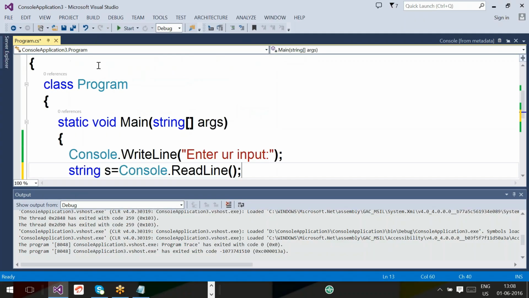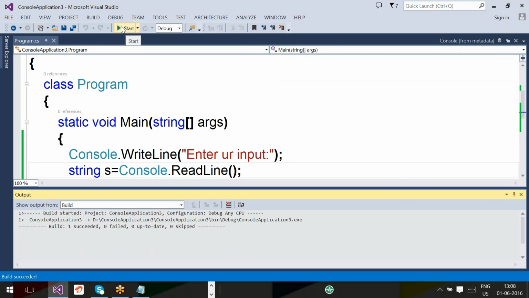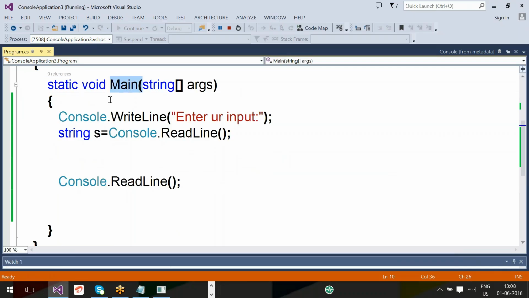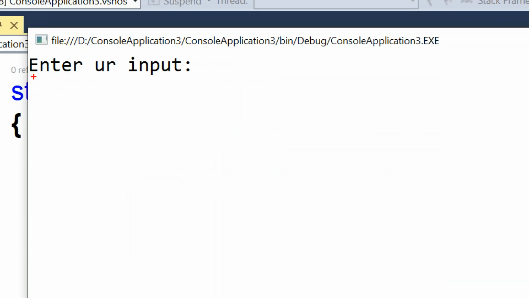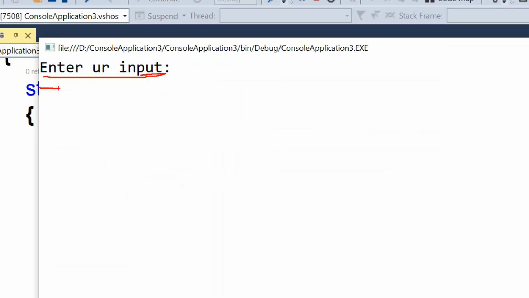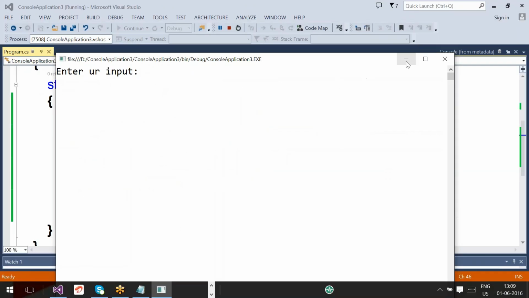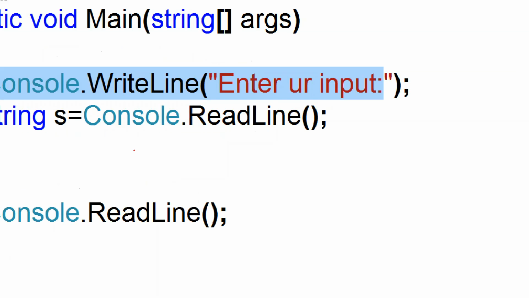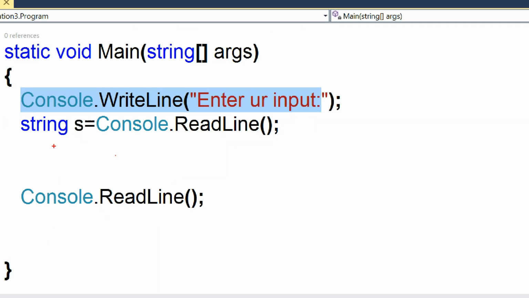Now you can observe all of you guys what is happening. Compilation and execution. When you run this application, program execution starts at Main, WriteLine, enter your input, printing the value, moving the cursor to the next line. After this, you can observe, whenever you have LHS and RHS, will the console execute LHS first or RHS first? Yes, the console will execute RHS first. Now ReadLine is executing.